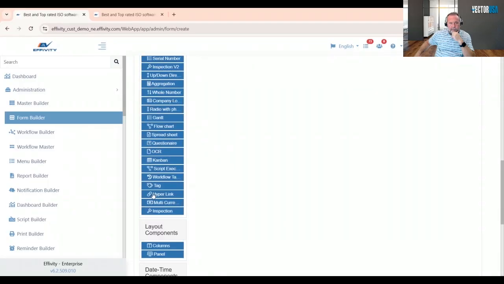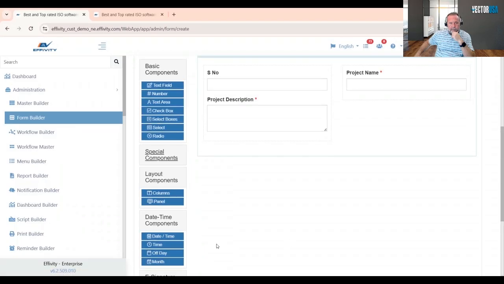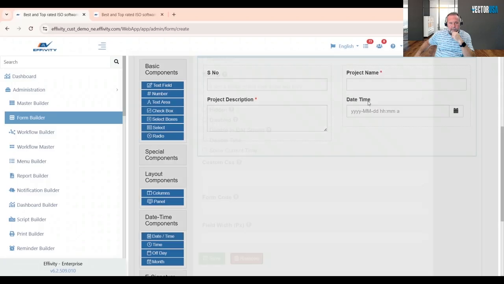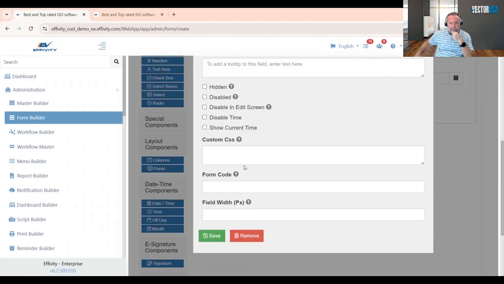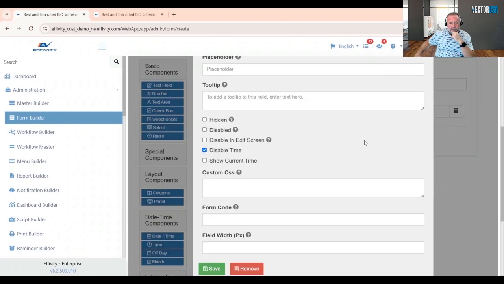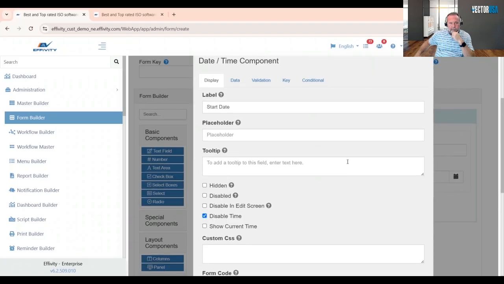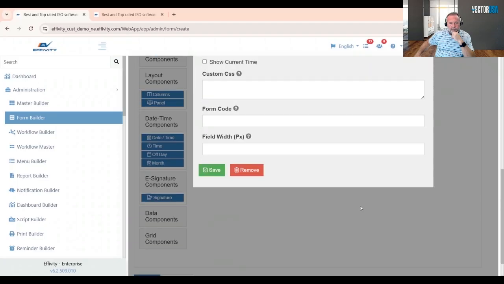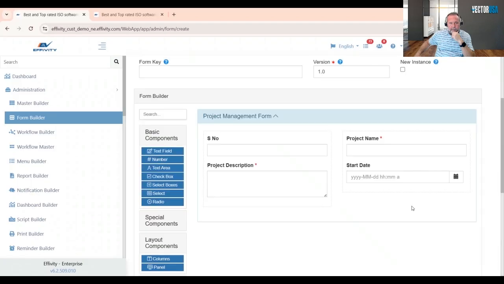Now we'll add a date field, right? So we have a date time component. Suppose we want to add a project start date to it. We'll name it start date, right? Since we want only the start date, we will disable time over here, so it will not show the time. So we will just click on save, right?